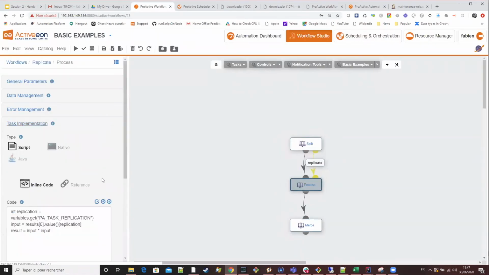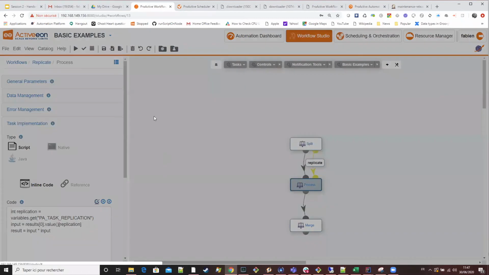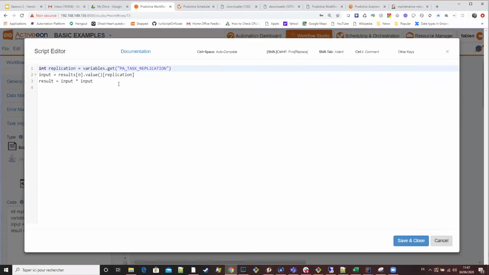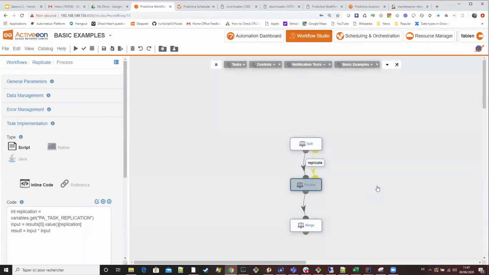So similarly, for the loop control flow, we have here a system variable called PA task replication, which contains the replication index. So first, it will replicate the process task many times. The first task will contain replication index 0, second task index 1, etc., up to the number of replications.